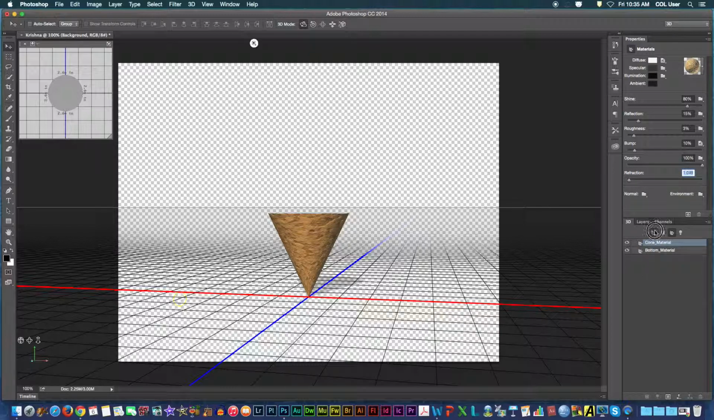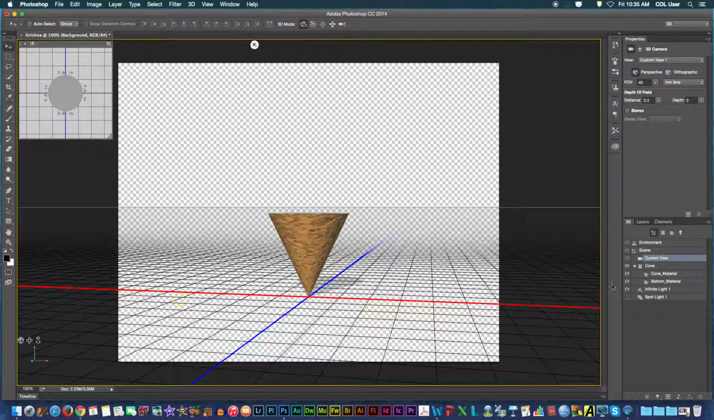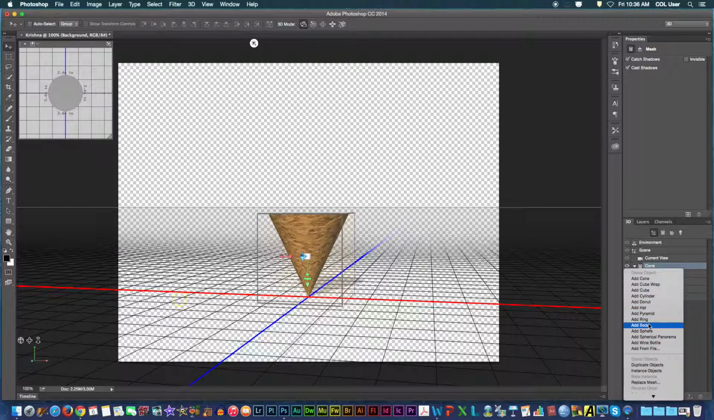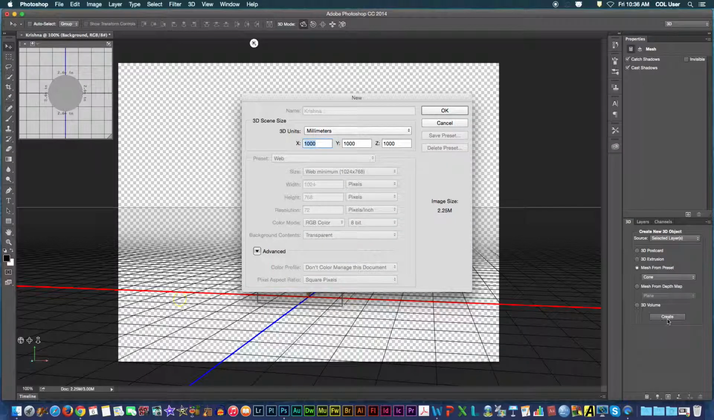If you want to add another object to this, just click on the cone, right click and add another object by selecting one of these. I would like to add a sphere. First I need to change this to inches, then I need to set the dimensions. Because we set the units to inches, the object will be really big, so I'll just give it 0.5 inches.